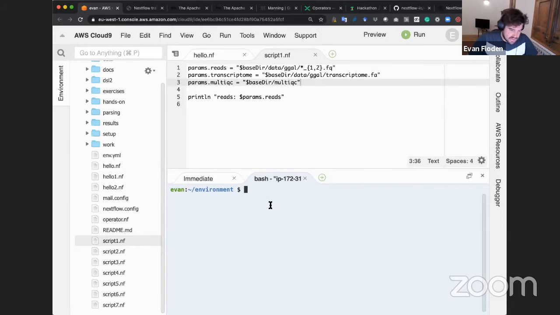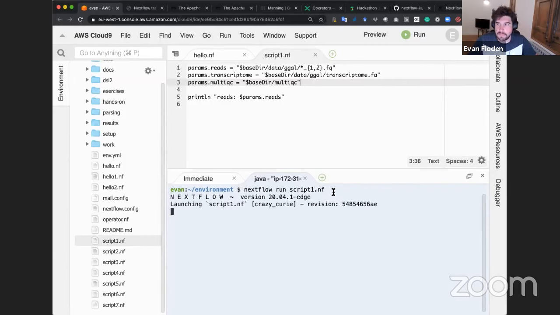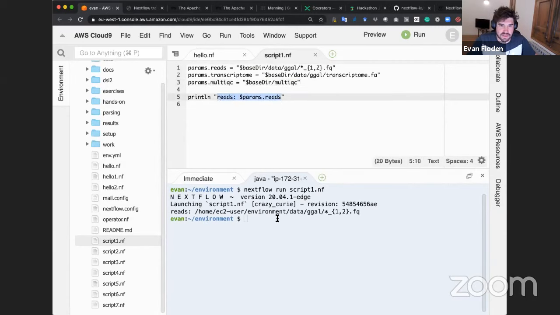The most basic case, if we were to run this, we can see that now we're using print line, and that print line is simply printing the parameter itself. So if I was to do Nextflow run script 1, launch this, you can see that we're getting this printed here. So we're just printing the parameter.